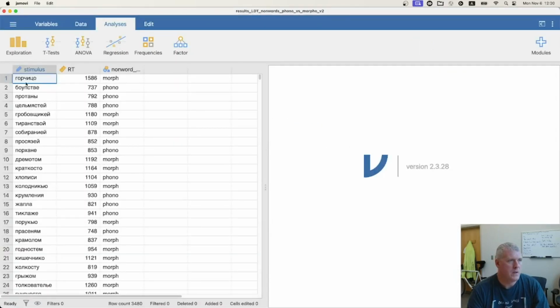And it looks like a spreadsheet, right? It looks like what we just saw in Excel. It's got the 3 columns there. It's got the stimulus word. It's got the RT, the reaction time in milliseconds. And it's got the non-word type, whether it was phonological or morphologically irregular.